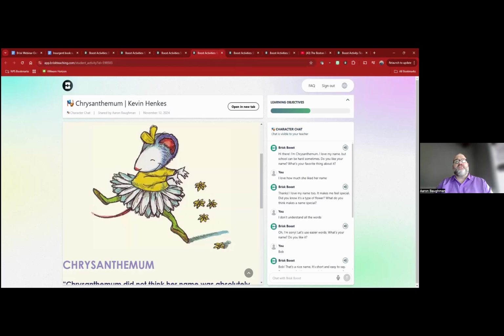The other one I want to show you that we love is this character chat. Now, this character chat is where you can actually take a book and a character from that, and you can bring it to life. This is one that our tech coach, Jen Lawson, is going to share with you, but this was one we did recently with a group of teachers to show them. So, Jen, you want to talk a little bit about this activity?